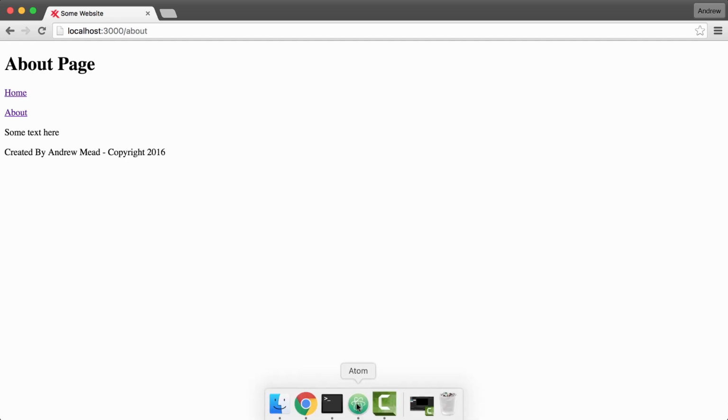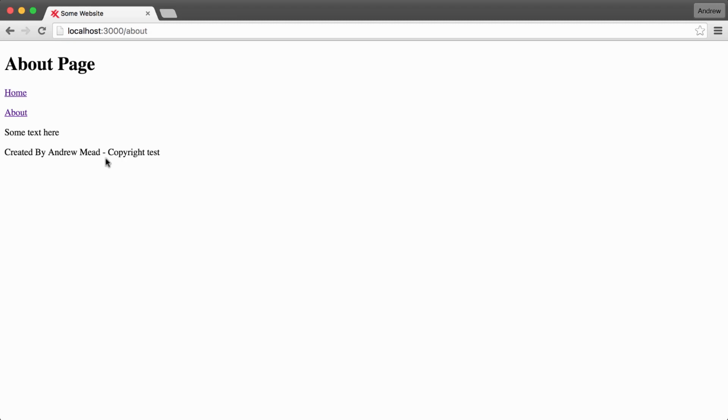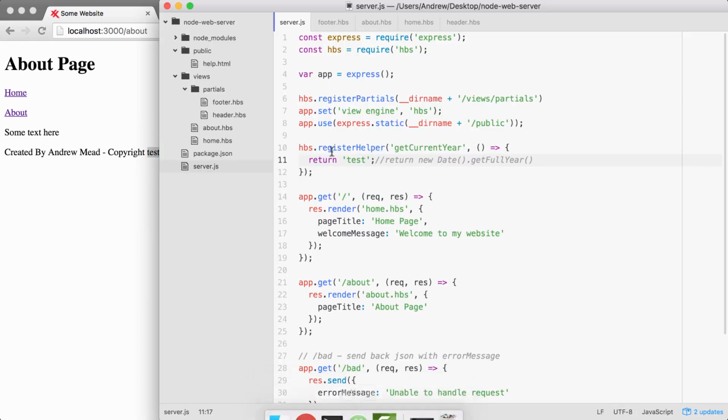And we can prove that that data is coming back from our helper by simply returning something else. I'm going to go ahead and comment out that code. And before the comment, I'm going to return test just like this. I can now save server.js, refresh the browser, and we get test showing up right here. So the data that renders right after the copyright word is indeed coming from that helper. Now I'm going to go ahead and remove the code so we return the proper year.